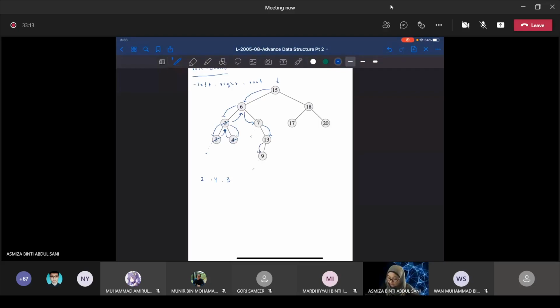And then 9 has no left. We're going to print 9. Okay. And then 9 is going to go back to the root. And then since 13 has no right, it is going to print the root 13. Okay. So since this one is coming up from the right, and then it's going back to the root. So now it's going to be printing 7, and then 7 is going to go up to 6, and it's going to be printing the root, which is 6.